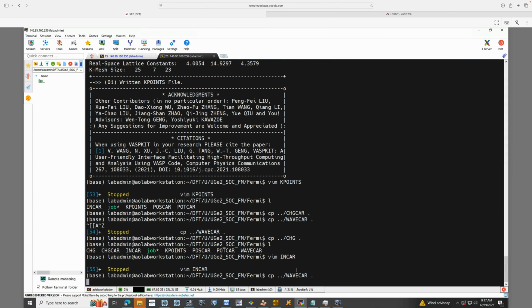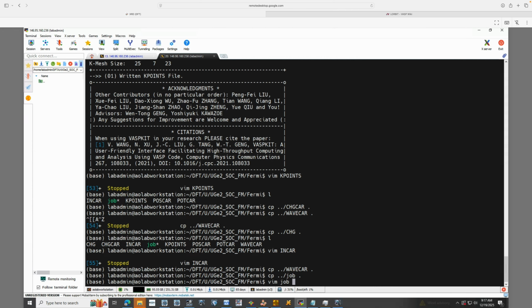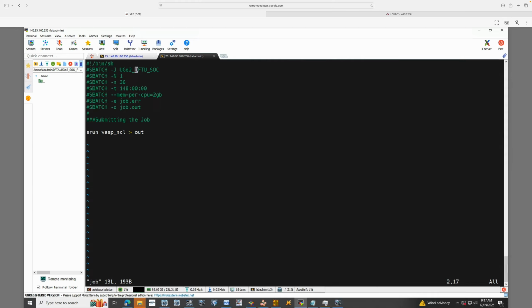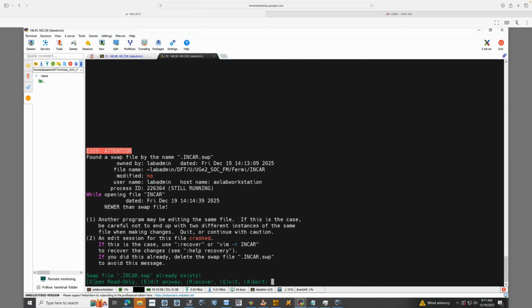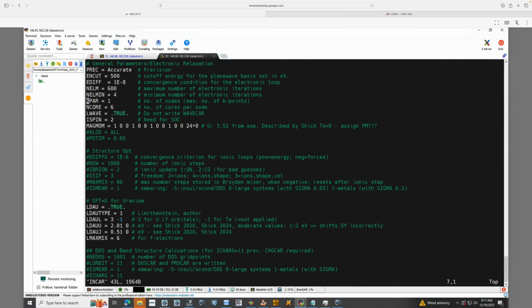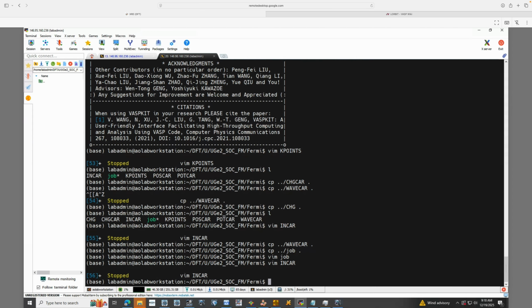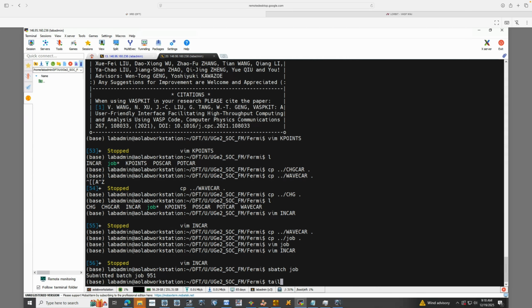And again, this is a pretty big WAVECAR, only because I'm doing a spin orbit coupled calculation, and that's very intensive. I think I already copied the job file. Now let me just go over this file, spin orbit coupling, and I'll name it Fermi. I have 36 cores. Let me double check the NCORE. NCORE is 6, KPAR is 1. LWAVE is true. Okay, so that should be it. Any problems, I guess we'll see them now.